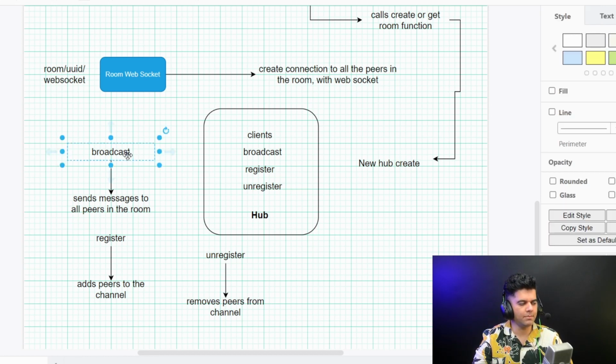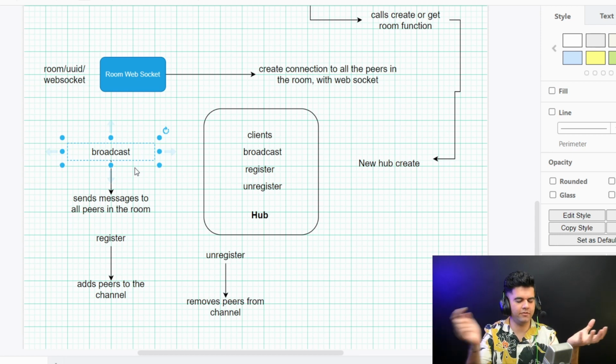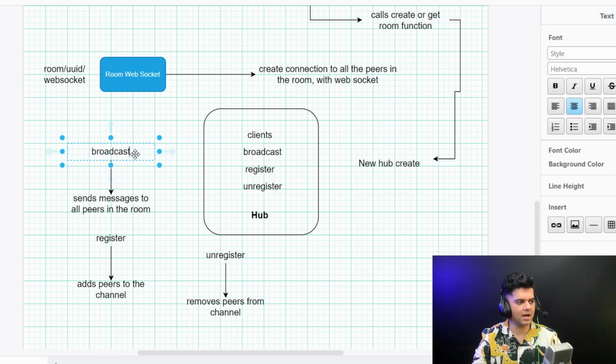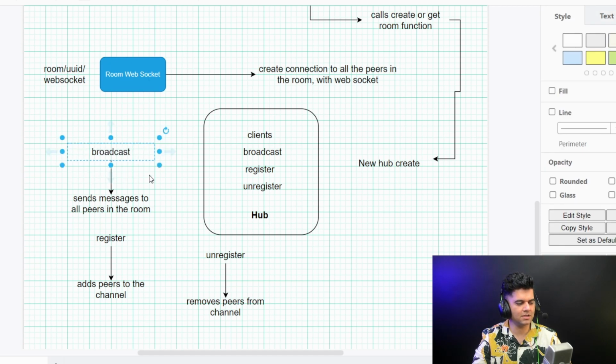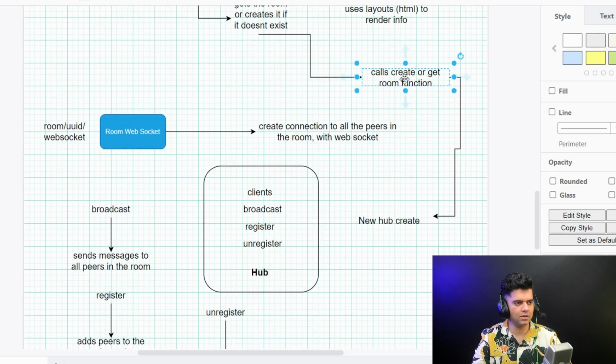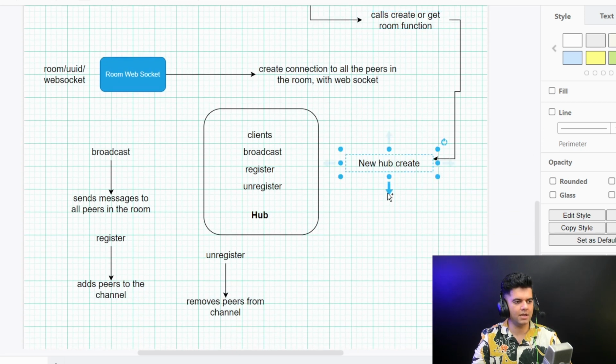Now, by broadcast, I mean that many people can join in a room, right? In a room, many people can join, and they can have chats with each other, or they can have video calls with each other, and you can broadcast messages to this. So there's no one-to-one messages, there's only broadcast, and broadcast basically means sending messages to all the peers in that room.